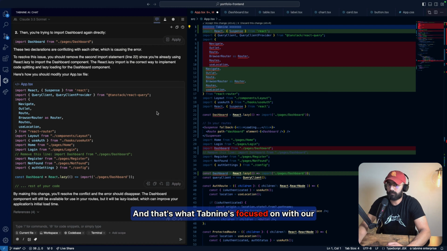And that's what Tabnine's focused on with our human in the loop agentic AI, keeping developers fully in control, fully informed, and fully able to guide the RAG architecture that we've built into our enterprise context engine. So I'm going to go ahead and review this.